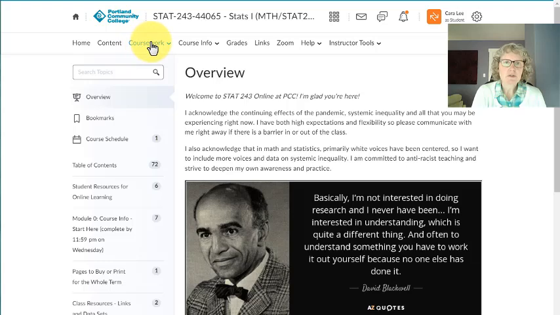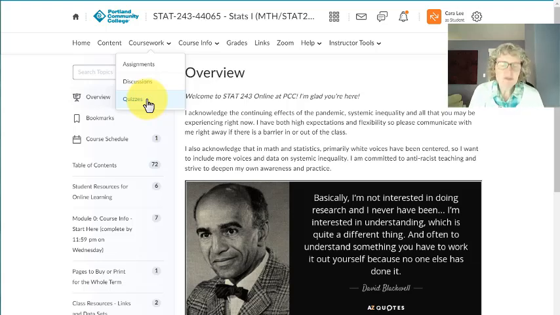Then we have a coursework link, and with this little arrow, there are assignments, discussions, and quizzes. Now, if you've taken classes before, you might be used to having these in line throughout the whole navbar, and they may have been in different orders. Now everything's been standardized, so it will be in the same order. Instructors may have turned some of these off if they're not using them, but if they are there, they'll be in the same place, okay?